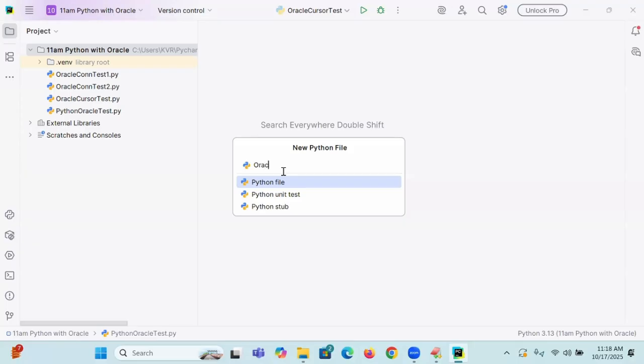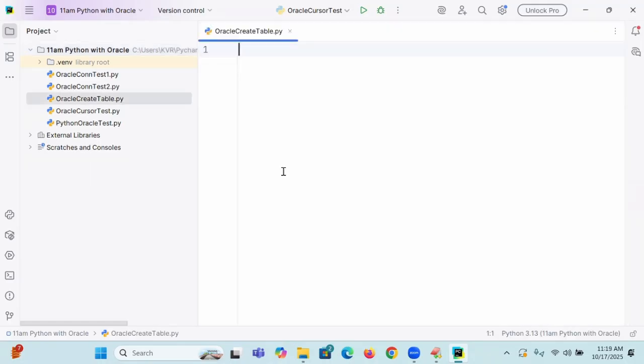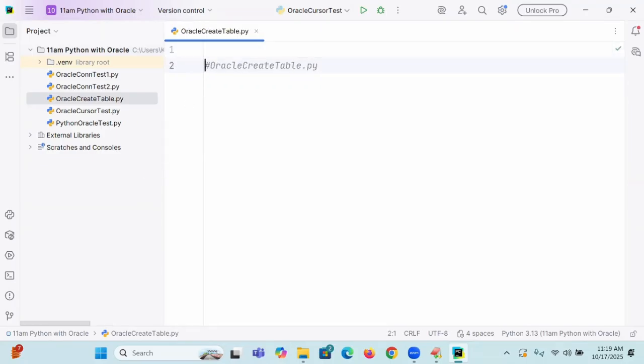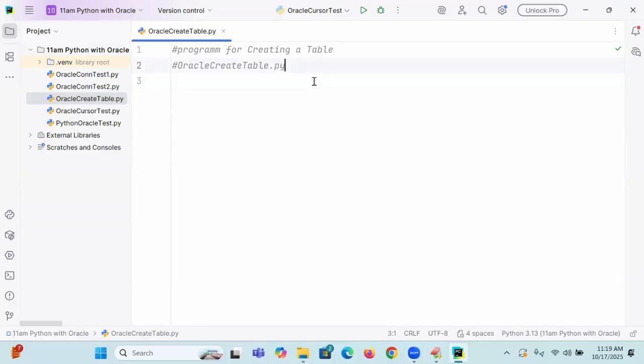So here I'm going to take up Oracle, create a table dot py. There I'm going to write the program for creating a table. How do you create a table here? It is going to be something like this. Come on, the steps are already there.